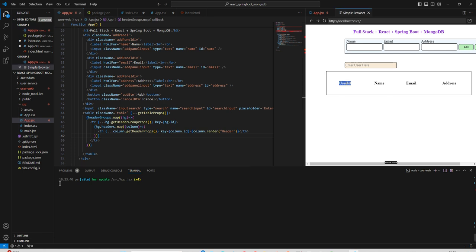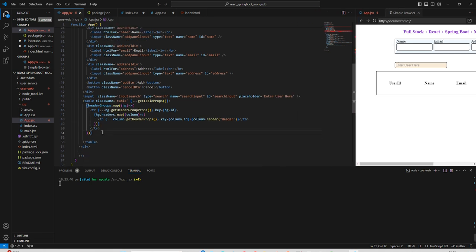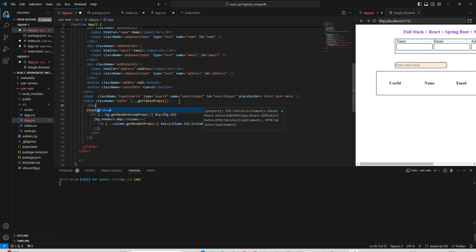We can see this column header is getting rendered once we save this. Now we have rendered the column headers. Similar way we need to add the body part. This is the column part. Now let us add the body part as well. So this is the thead part. Okay, so this is thead, and we can put it inside thead.